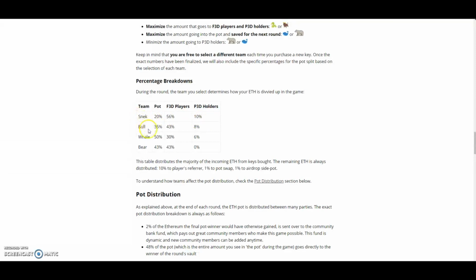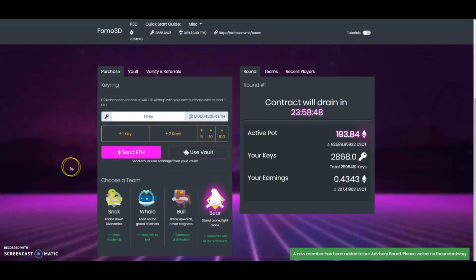If you were on Team Snake. If you were on Team Bull, you would see 35% for the pot, 43% for F3D players, and 8% for P3D holders. And you can see it right here, guys. 50% if you're a whale goes to the pot, 30% for the F3D players, and so on and so forth. And you see that Team Bear pays out nothing to P3D holders. So let's move on.